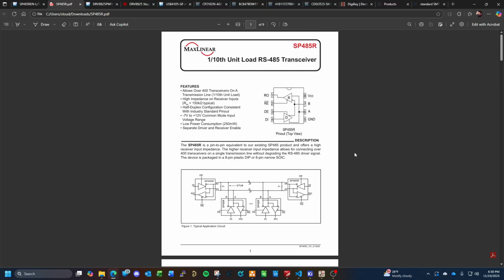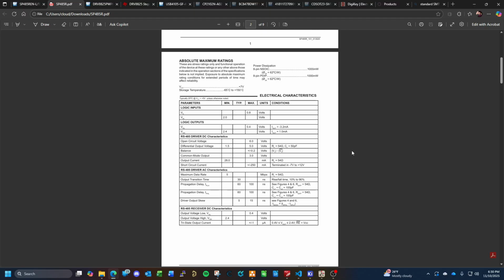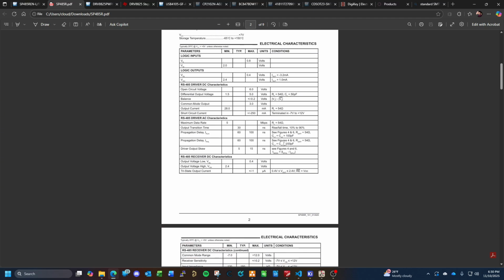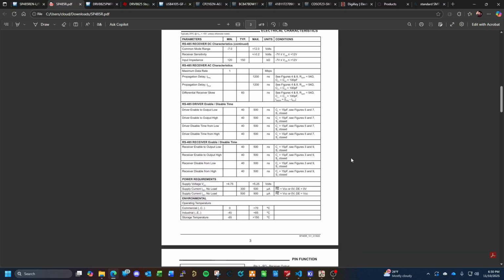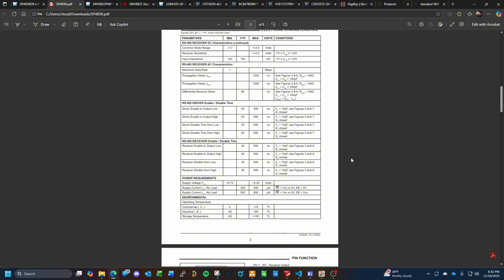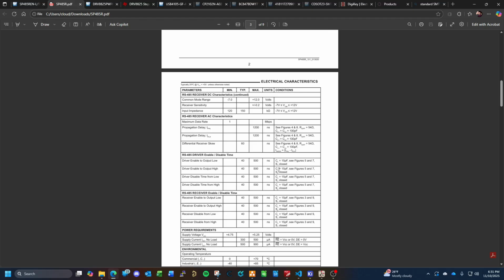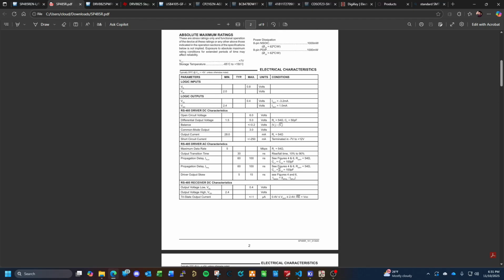That might be for the VCC. Let's see what the VCC says here. Logic inputs. We're not looking at the logic, we're looking at the power supply, VCC. Maybe we want to choose a different IC because of the voltage, which it shouldn't really matter. Let's make sure, let's see what the range is for the receiver.